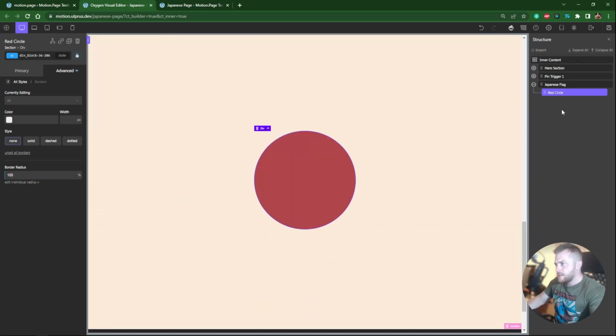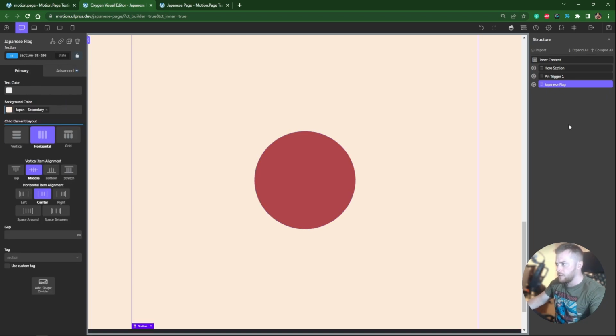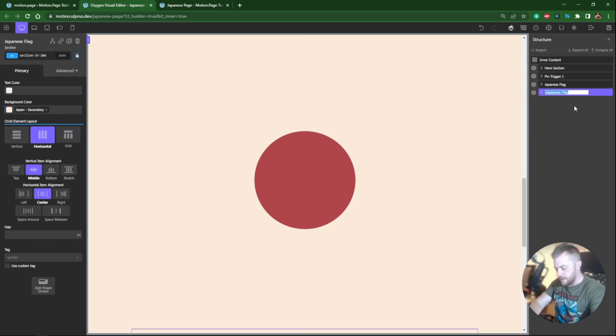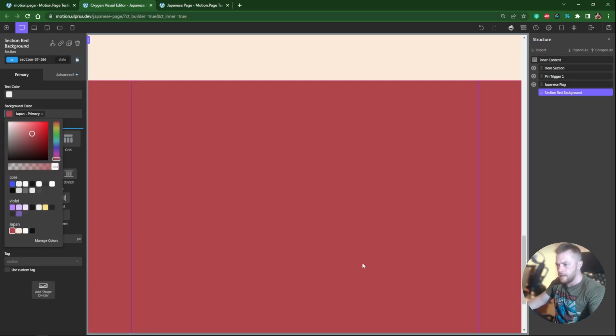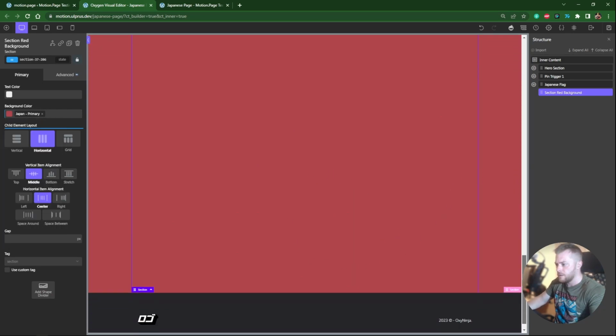Now under this, similarly to what we did here, we've got two sections. I want to do the same here as well. So Japanese flag is going to be our first section. Now I'm going to duplicate this and call this section red background. I'm going to remove the circle, and on this one I want to change the background color to our red like this. All right, so this is our red section.